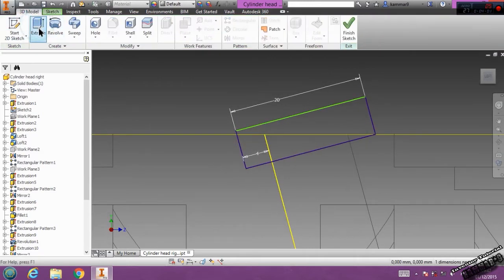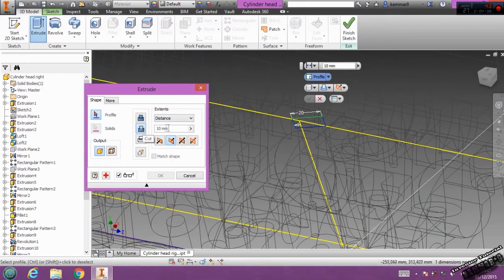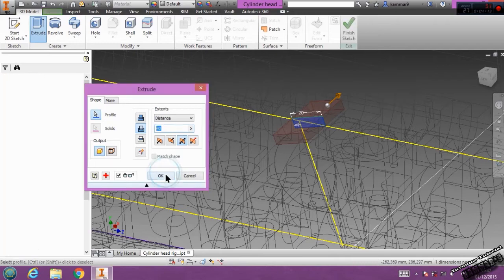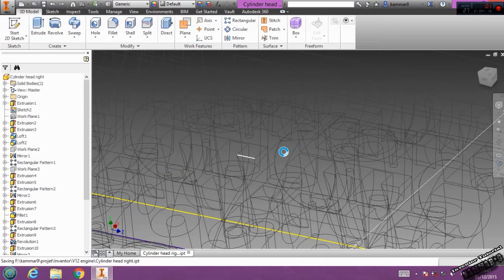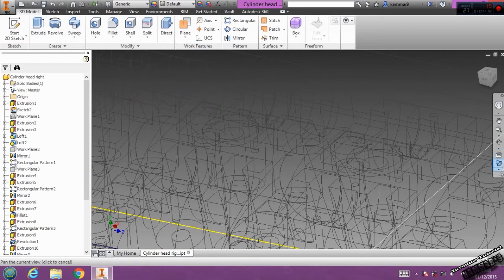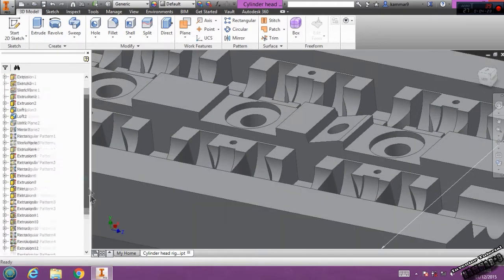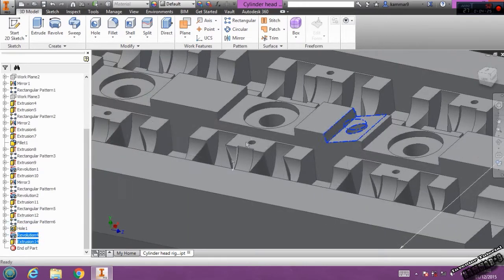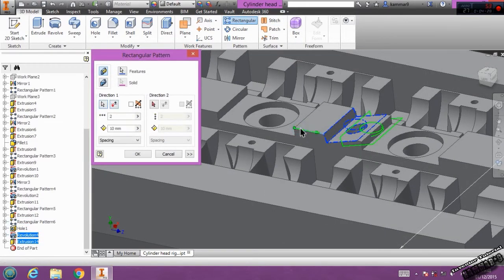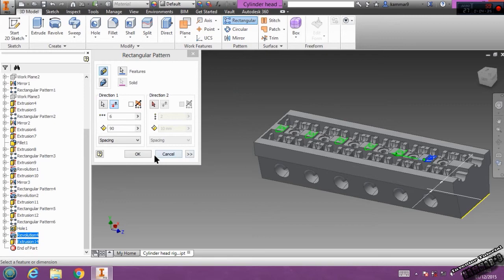Now we can use extrude cut with 40 here and use symmetrical. Click OK and save your file. Now you can repeat this with a rectangle, put here 6 and 90 here and switch the direction.